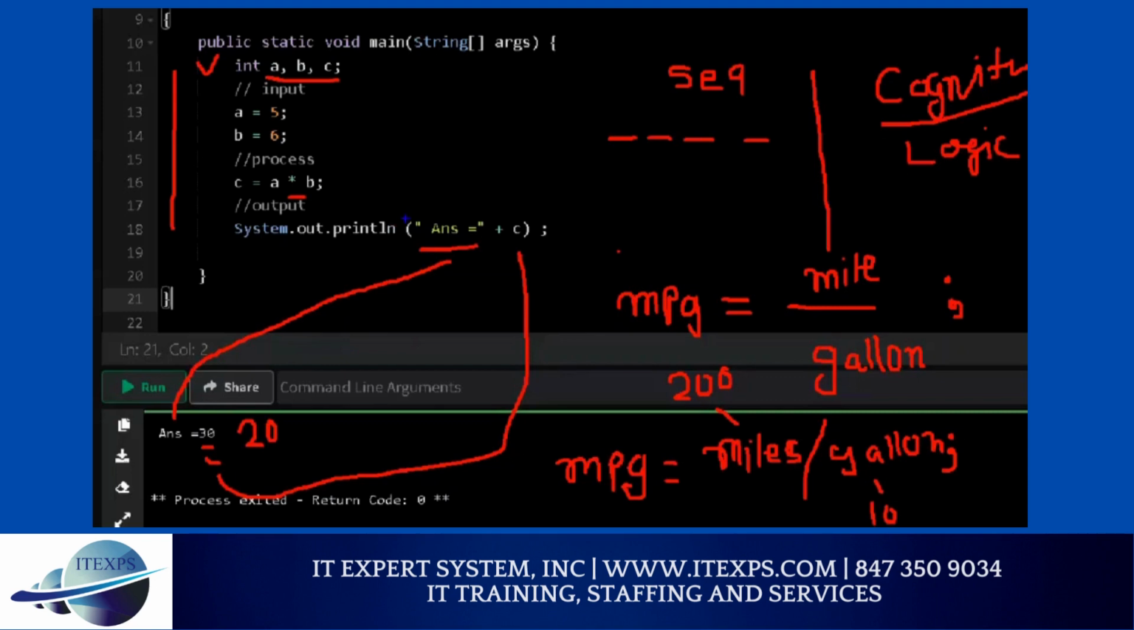Please understand, you are not going to use ABC. What variables are you going to use? Miles, MPG, and gallon. So your variables will be miles, in English, then comma, gallon, then comma, MPG. Yes or no? Now, instead of A, what are you going to say? Miles, but miles are given as 200. And gallons are given as 10, right? The formula is in front of you. And you will print the answer, here MPG. And then run your program.